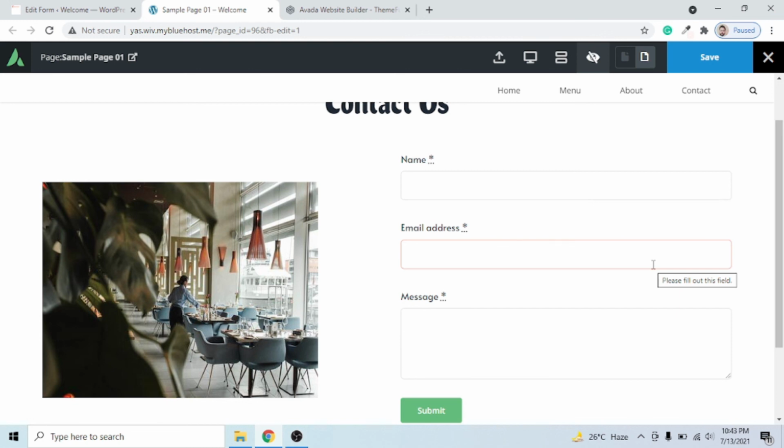So that was all about Avada forms. You can create many other forms and edit them according to your needs. I hope you have learned how we can create and implement forms in Avada themes.